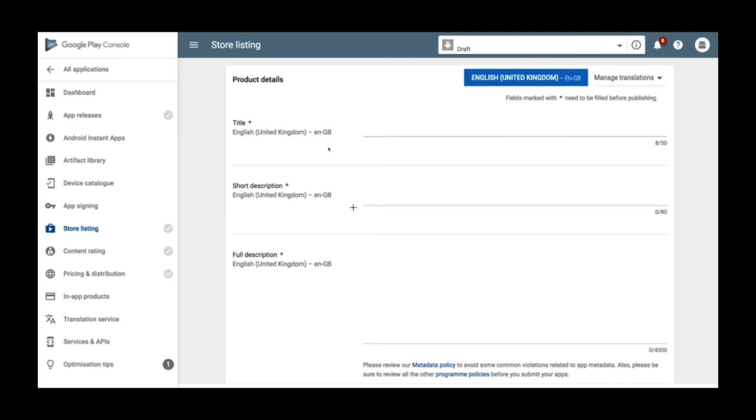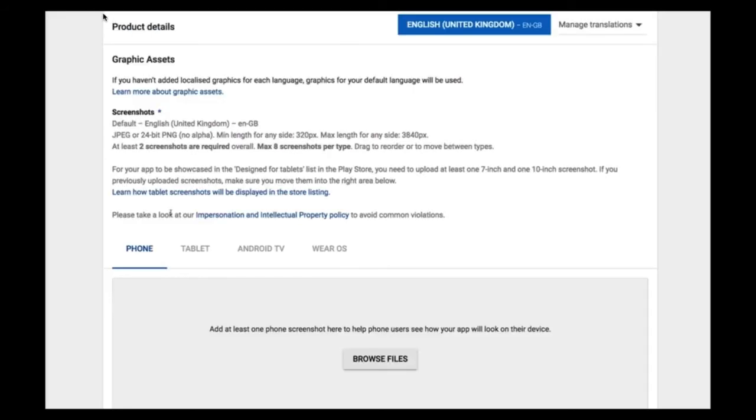So for a short description, you might say it's a social network. For your full description, you might list out all the features or your desired users. And then underneath, you'll scroll down and you'll have this product details area where you can add some graphic assets, namely some screenshots of your application in use. And so for the phone option, you can select Browse Files, and you'll need to select at least 2 screenshots. You can provide different versions for the different devices that users will have, say a tablet or Android TV, etc.